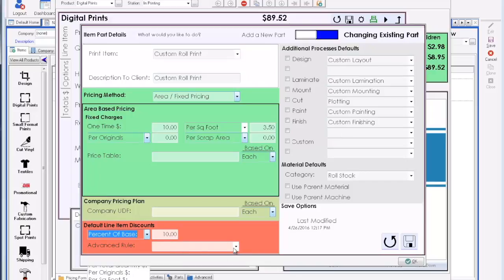There's also an advanced rule that works off of a formula. This is something an implementer, at least for a new client, would have to set up. And this is to do advanced rules in pricing, such as at over $500 base price, it's going to give a 10% discount, and over $1,000, it's going to give a 15% discount. Again, these are just some examples of what can be set up using an advanced rule in pricing.